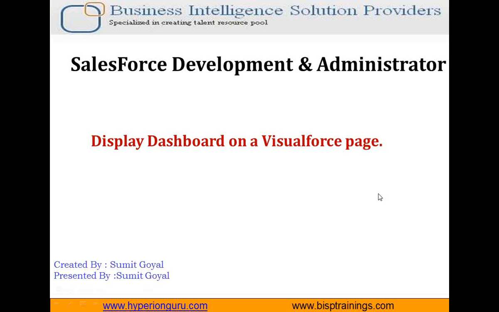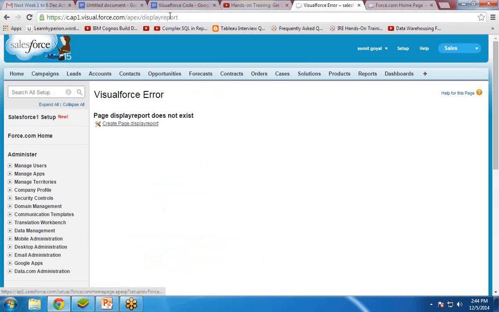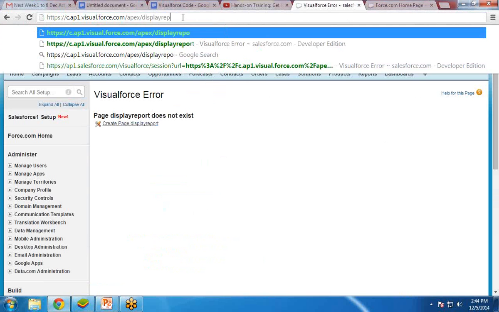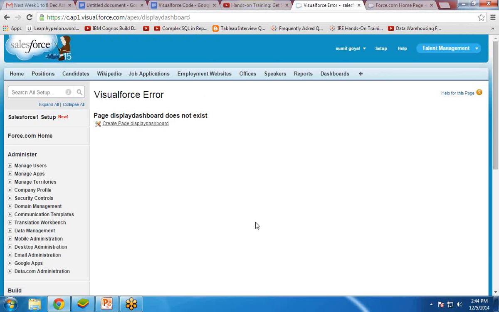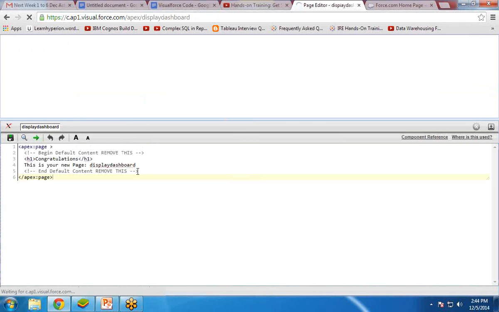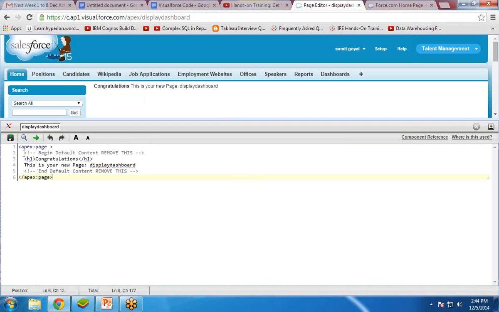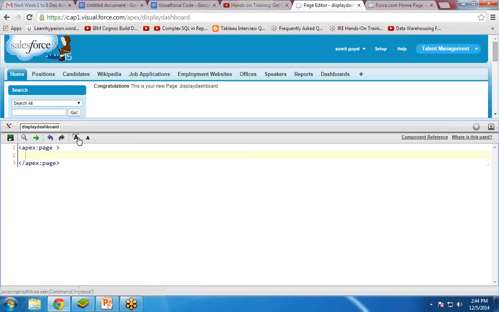So first of all, let me switch to my Salesforce. In Salesforce I am going to create a new Visualforce page. I give it the name display dashboard, and enter. As you can see, it is giving a Visualforce error, so I click on this link to create the Visualforce page. In this page, I'm going to eliminate the code which is already there and write my own code.